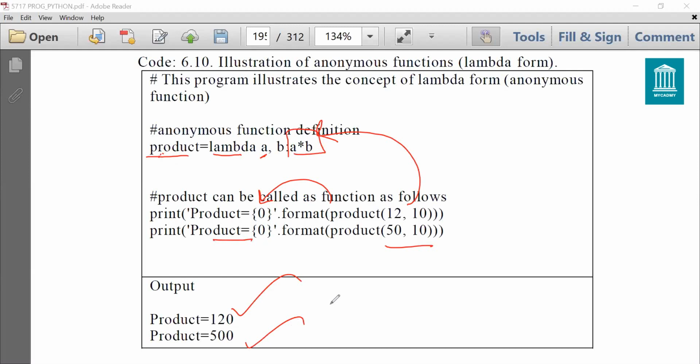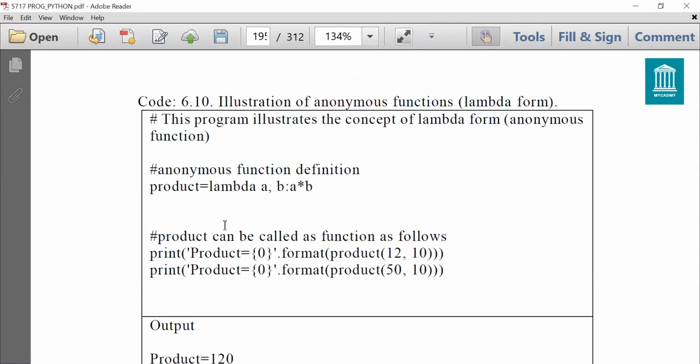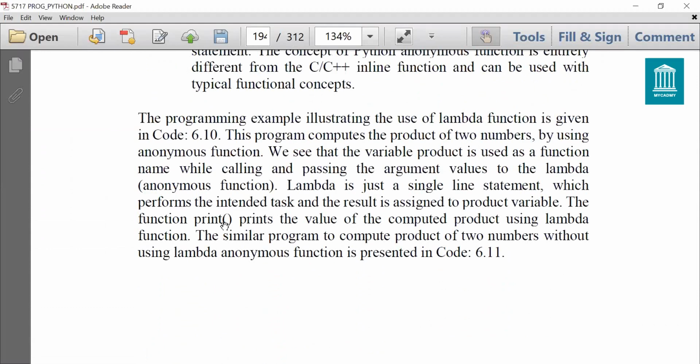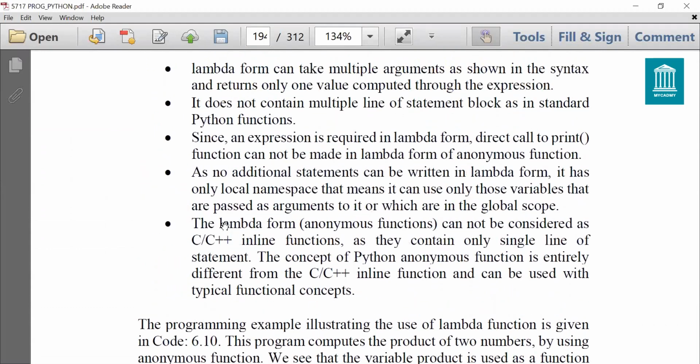So here we didn't give any specific function definition like def, then function name, and then colon, then an indented block of statements. So this is just like a macro that we use in C or C++, a single line statement. So this is called lambda function, or you can say anonymous function in Python. So let's go through its characteristics once. What are its characteristics?